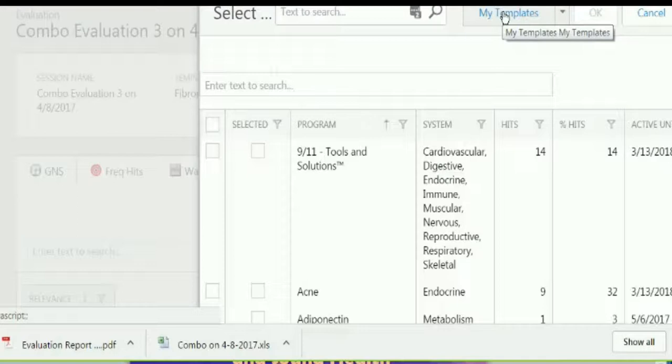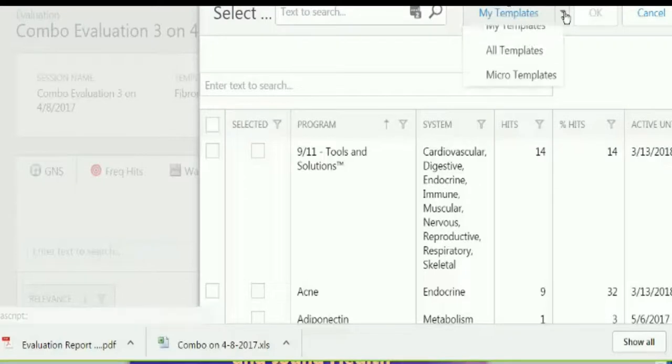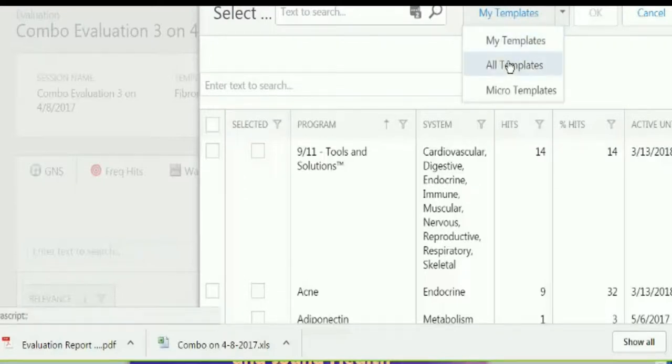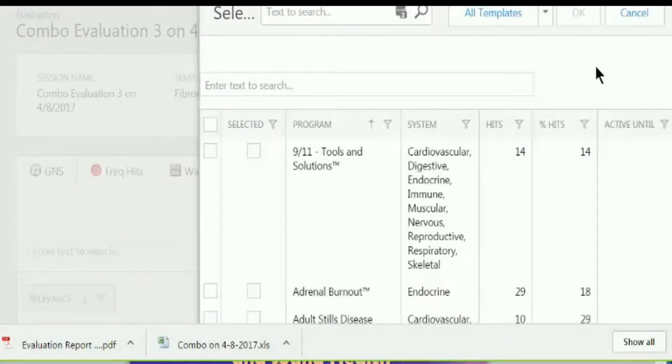But hold on a second. I want to change gears. I'm sorry. If I hit my templates, what's going to happen here? By default, it's showing your templates. So if you hit the drop-down, you can select. Yeah, hit the drop-down. You can select all templates, which are all templates available. Now Sherry's kind of special because I think she already has all templates.